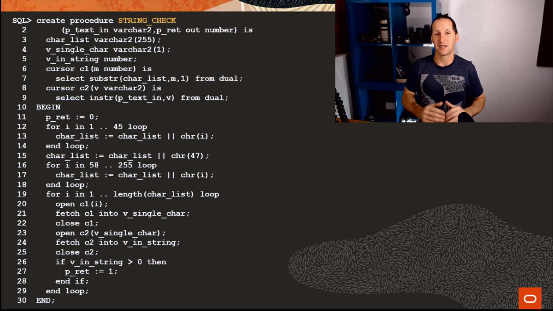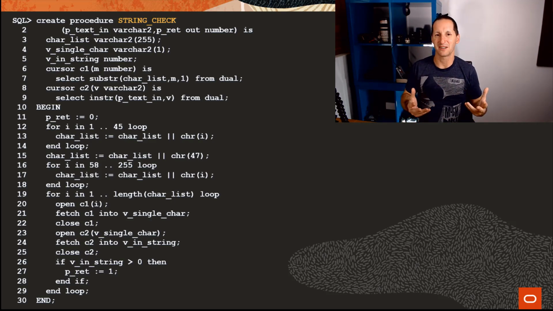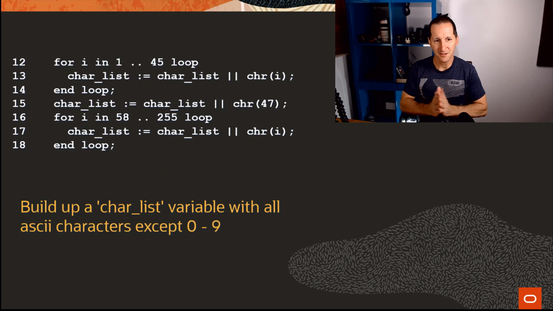This is the code I would like to walk through, and we're not going to walk through it in bulk like this because it's just hard to comprehend. We're going to break it down in little pieces. You can see at the top, this procedure is called string check. Let's break the code into simple small chunks to see what this particular routine is doing. So I focused here on lines 12 through 18.